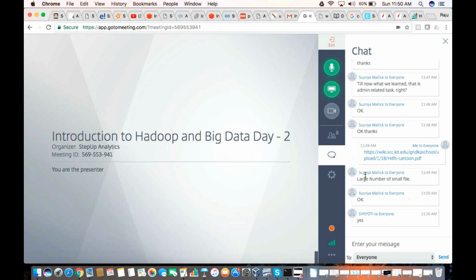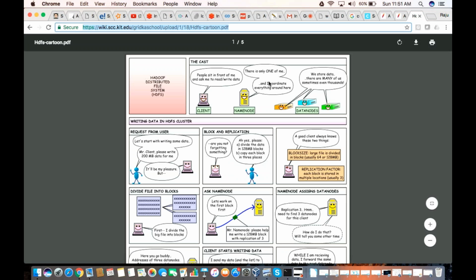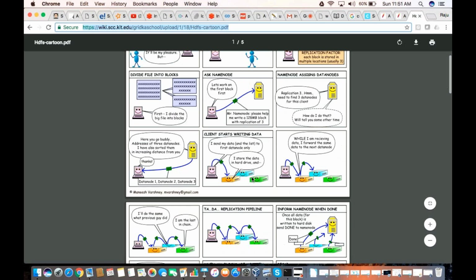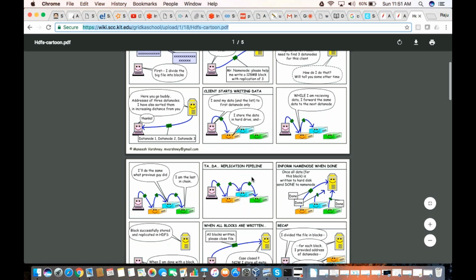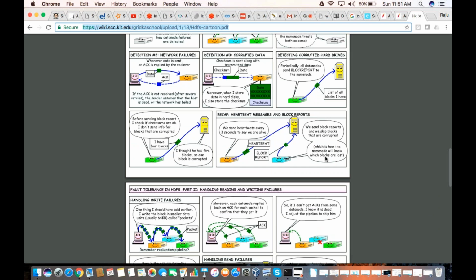And this is a link for an HDFS cartoon. This will really make your understanding very clear. It will explain in the form of a cartoon what a block and replication are, how it communicates with the name node, and how the replication pipeline is created. It's explained in a very nice way. Once you read this, you will have a good understanding of everything I have taught you today.